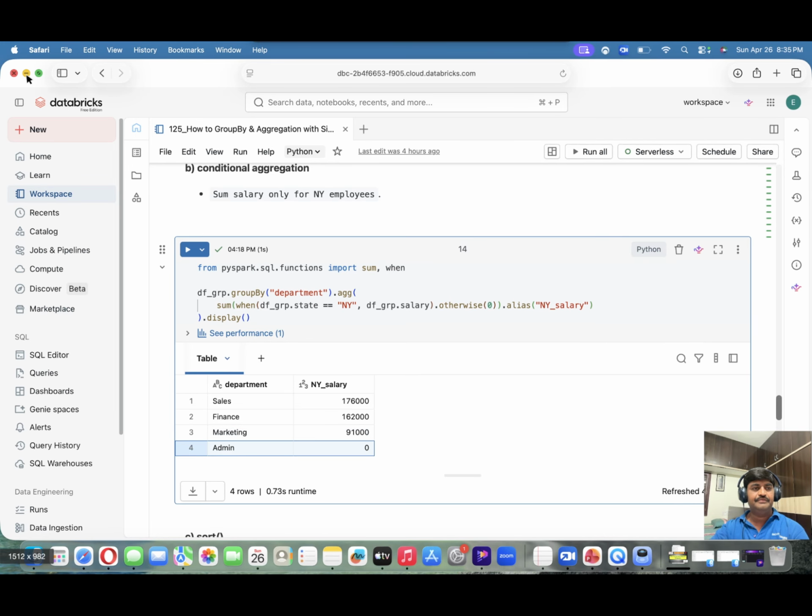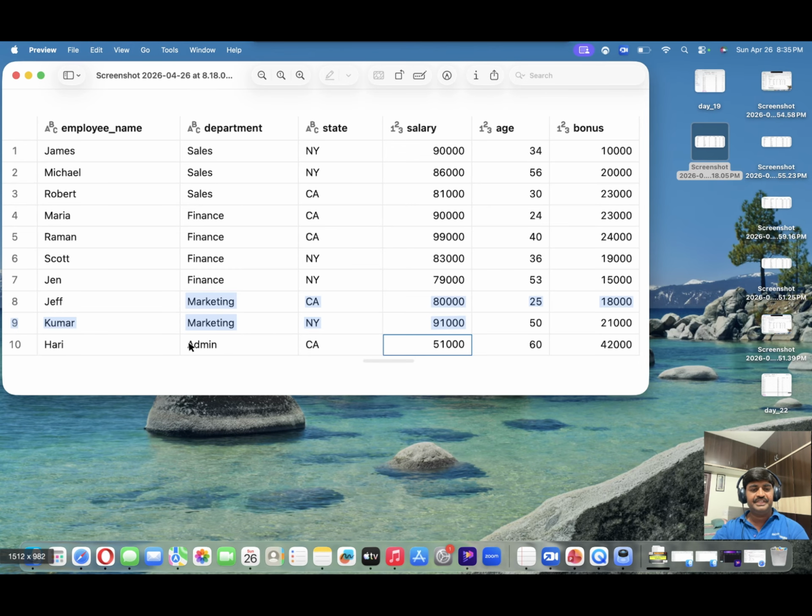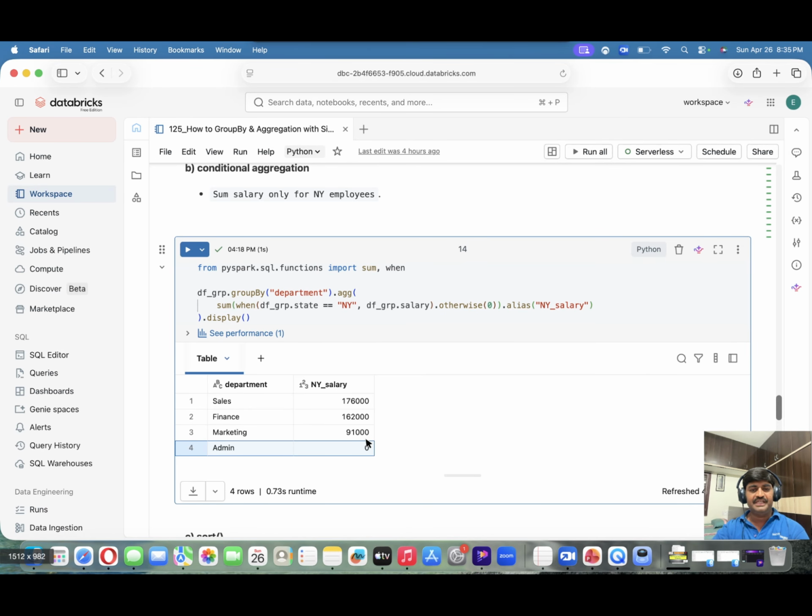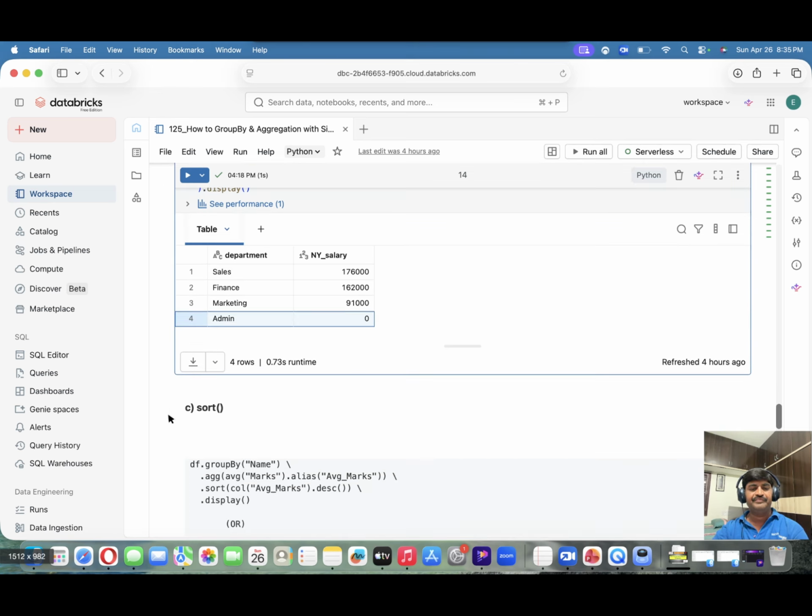And next, for admin, we have only one value, and here we don't have state NY, so it will give 0 as the sum of salary. So how is it giving 0? First, it checks the when condition. Since the when condition is not satisfied, it goes for the otherwise condition. In the otherwise condition, I gave 0. That is the reason it prints 0 here.